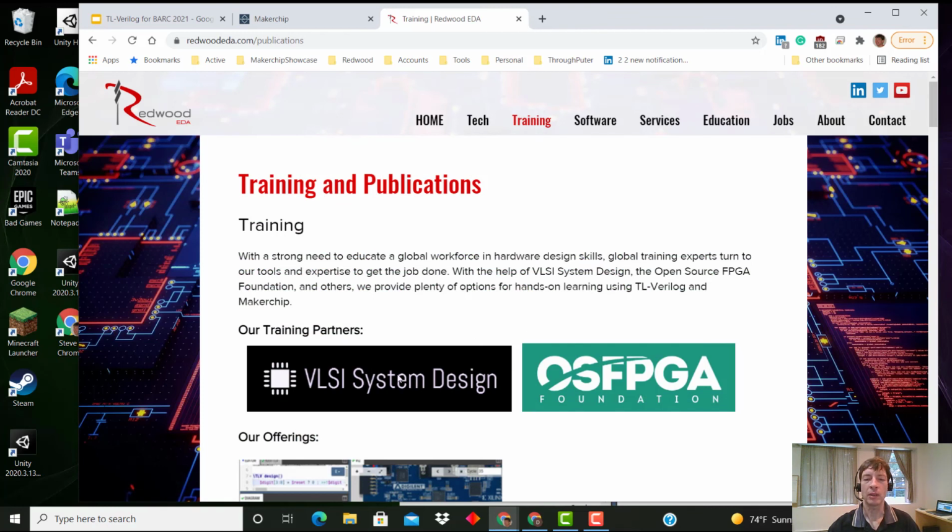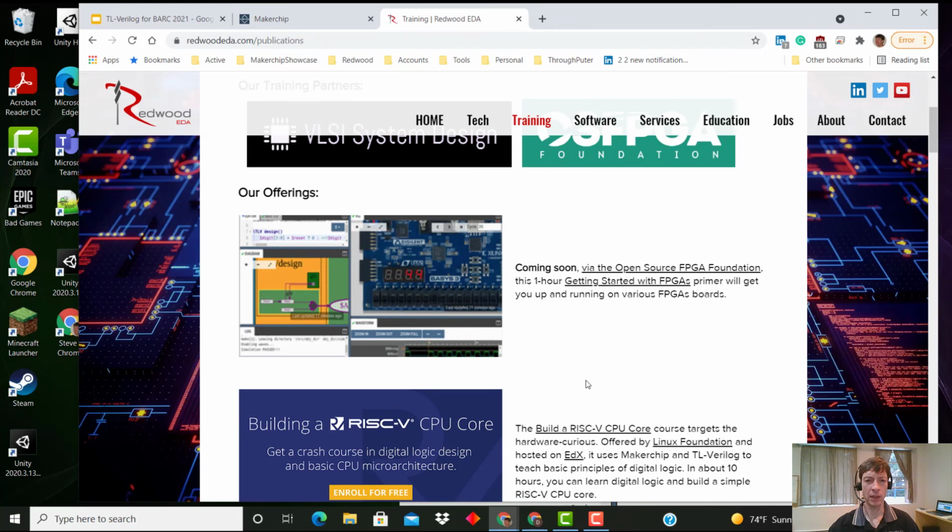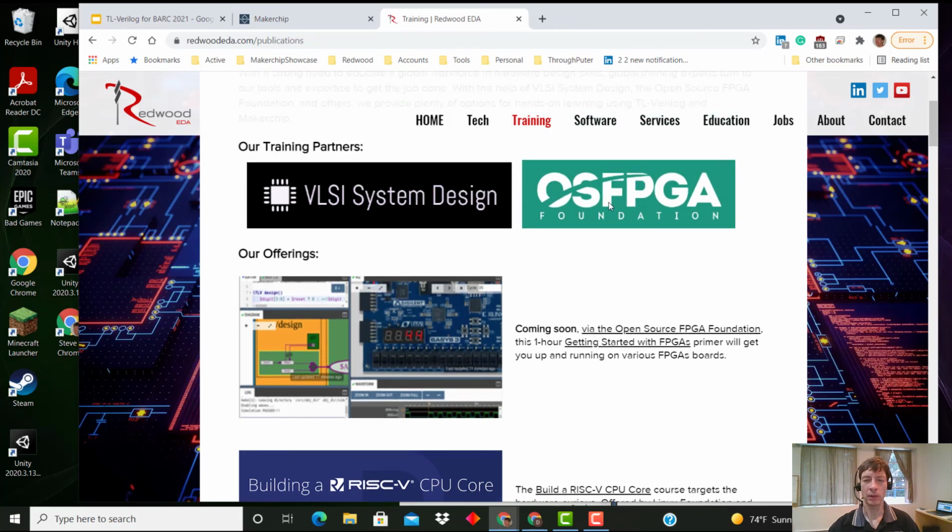I work with VLSI Design, VLSI System Design, and the Open Source FPGA Foundation. And I'm really excited about this training we have coming up through OSFPGA for working with FPGAs in Makerchip. Within Makerchip, we actually create this virtual FPGA environment where you can design for FPGAs and then export your designs onto physical FPGAs.